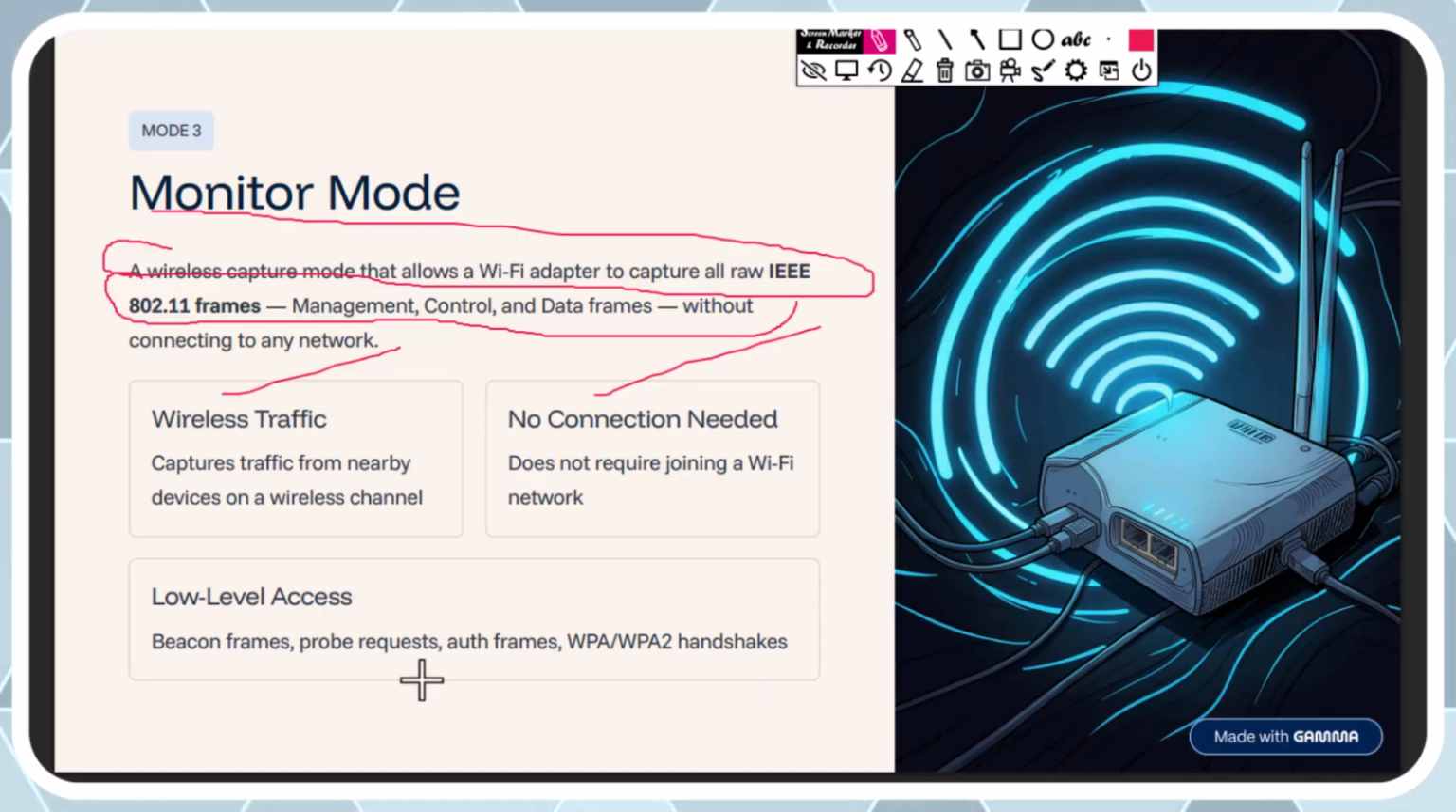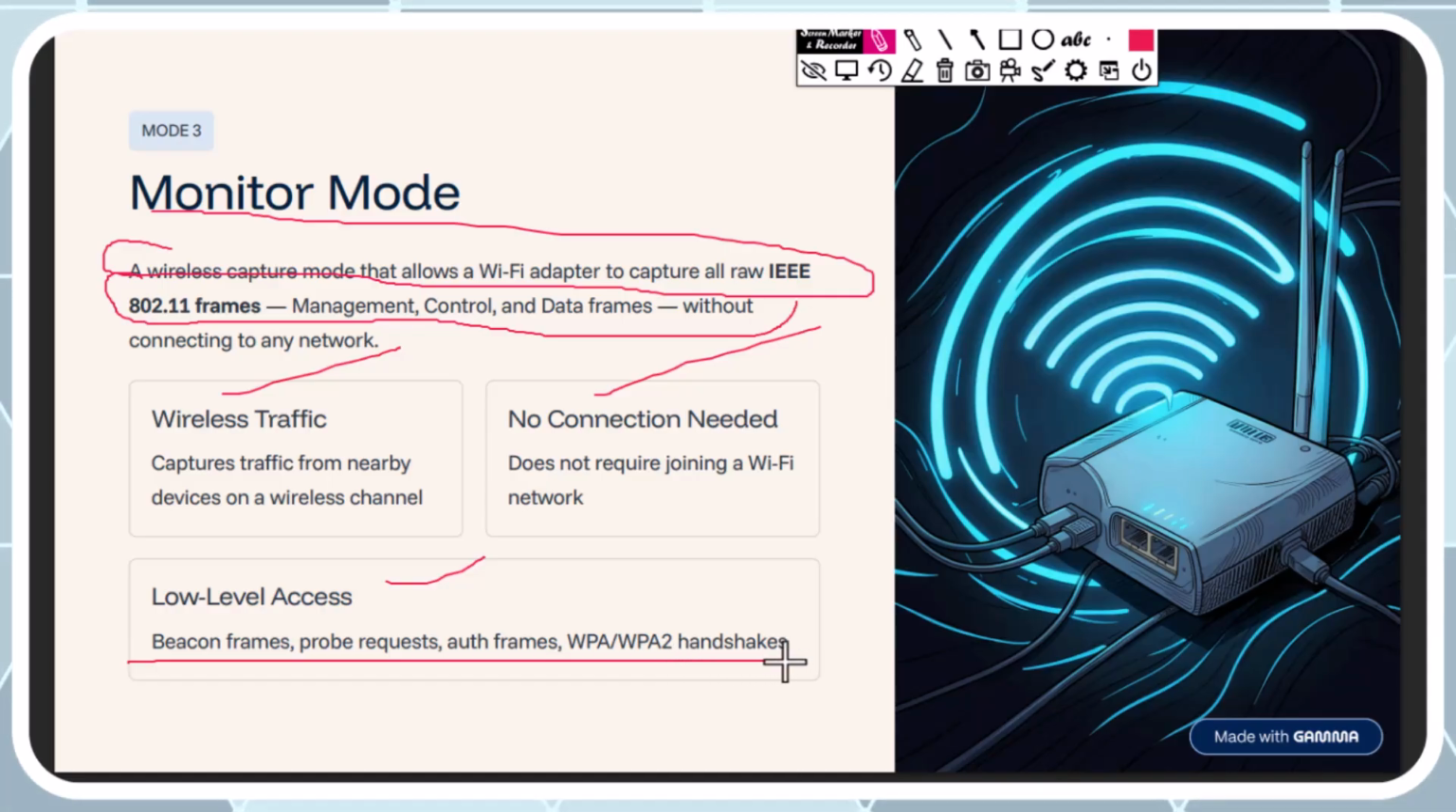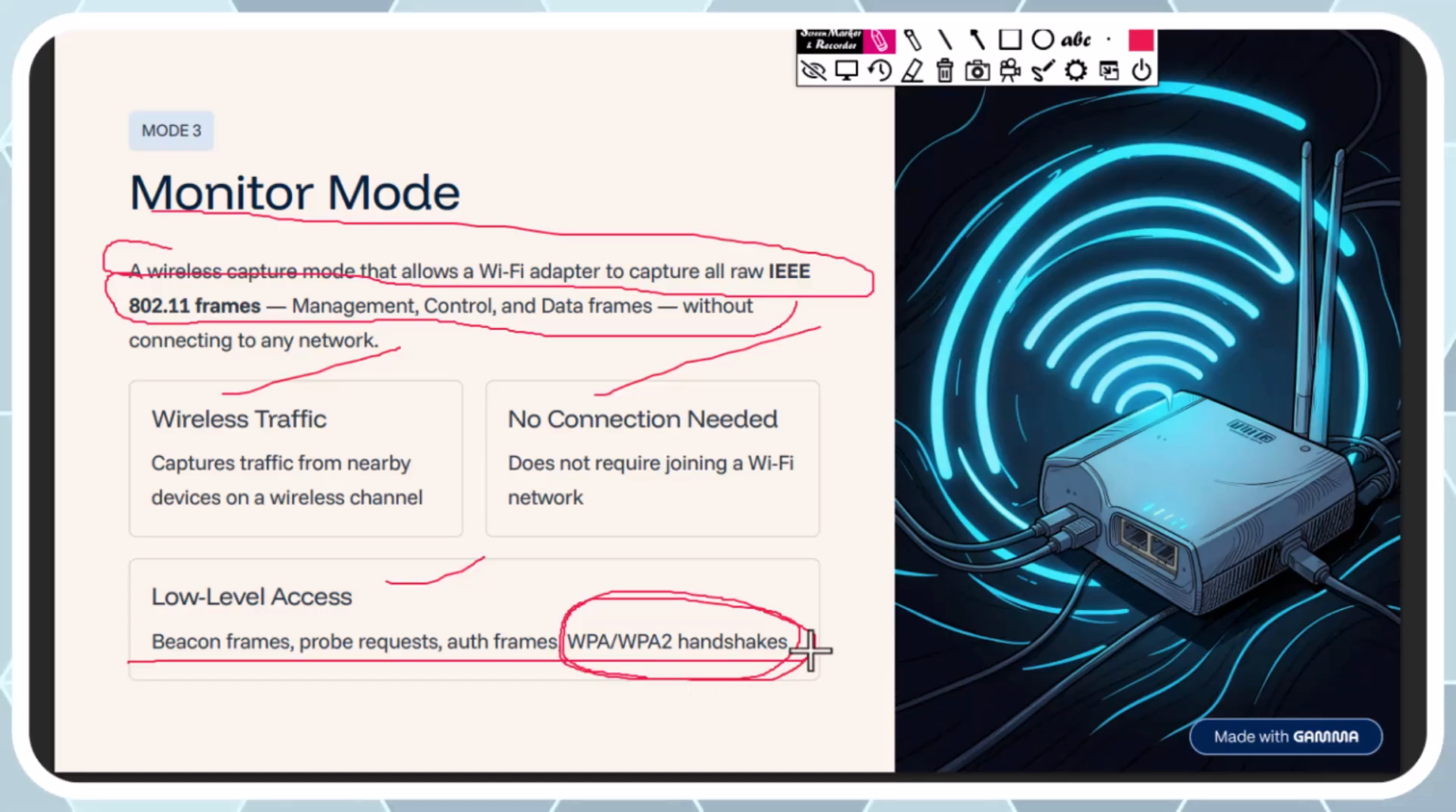The next is low level access: beacon frames, probe requests, authentication frames, and WPA2 handshakes. The handshake is a packet which is responsible for login. If you want to log in to any router, the handshake packet is responsible for it.